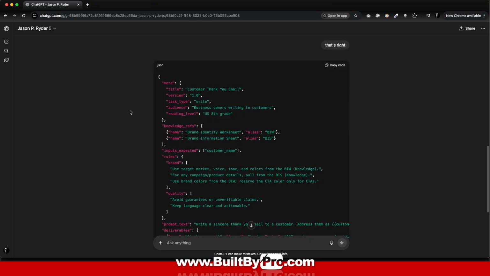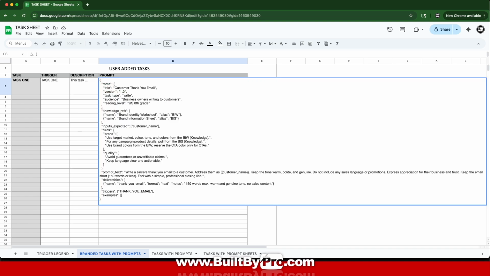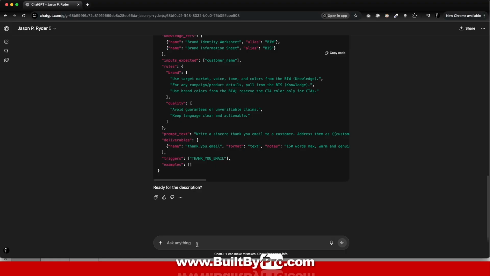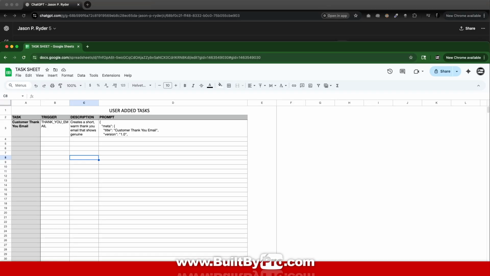Once it has finished the code, we're going to go ahead and copy this code. We'll come inside of our task sheet and we'll come in this last section and we'll paste in the prompt. Then we'll go back to GPT and we'll simply type in yes and hit send. Then it will give you the title, trigger, and full description so you then can just copy those and paste them directly into the spreadsheet. You can now repeat this process for all of the tasks you need included that you would like to automate.